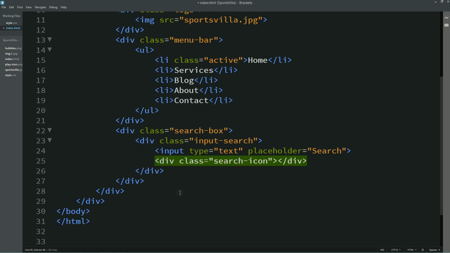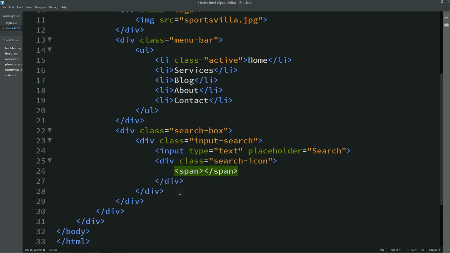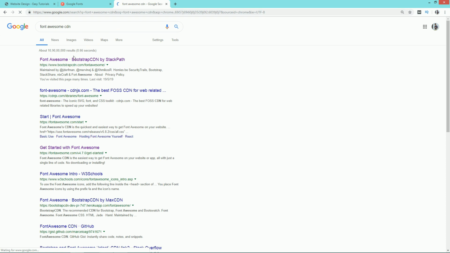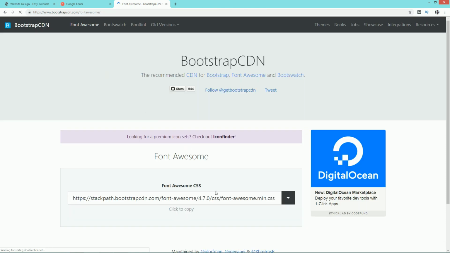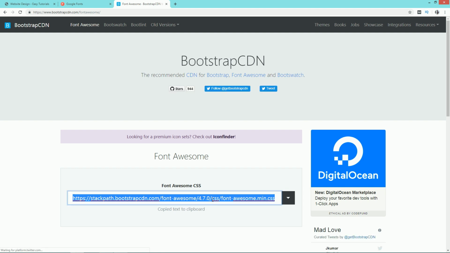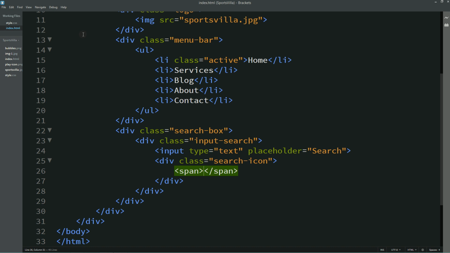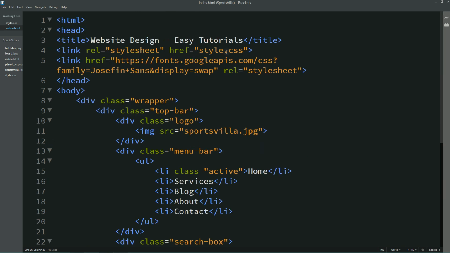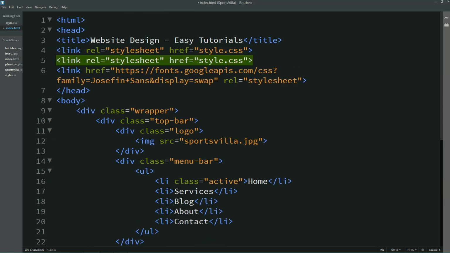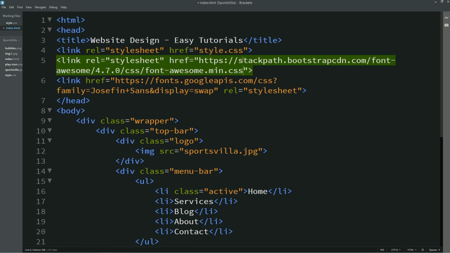Here we'll put one icon, so I am using span. Now we have to add the Font Awesome icon. For that we'll come to Google and search for Font Awesome CDN. Open this website and copy this link. Just copy this link and come to the HTML file and just duplicate this line and replace this style.css. Paste the URL that you have copied.